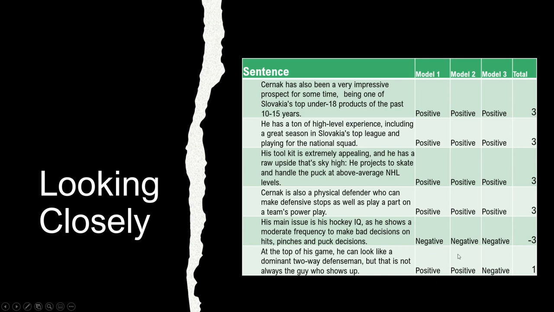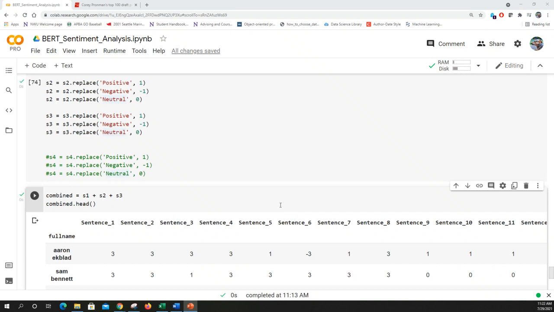Two of our three models are saying this is a positive statement. One is saying that it's negative. When we think about how we want to actually classify this, it's valuable to be able to recognize this level of ambiguity.